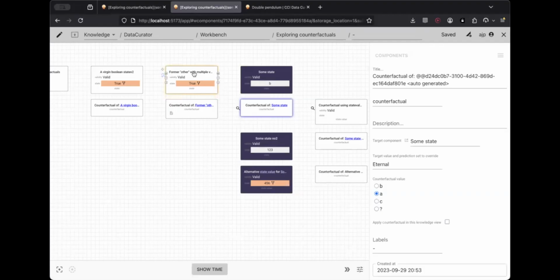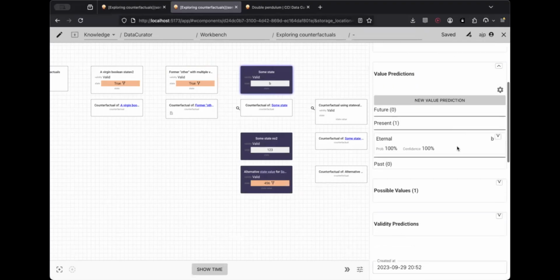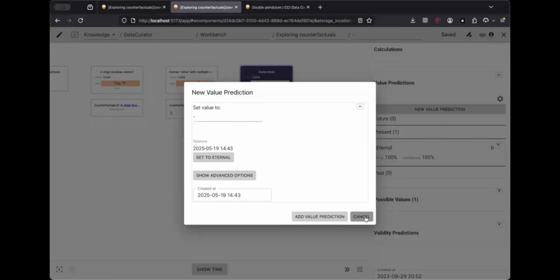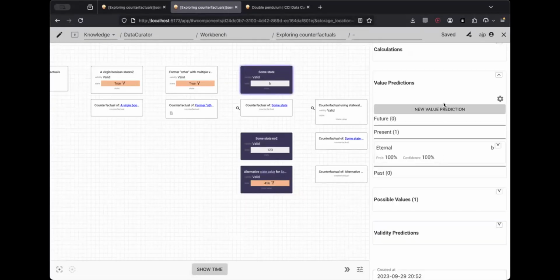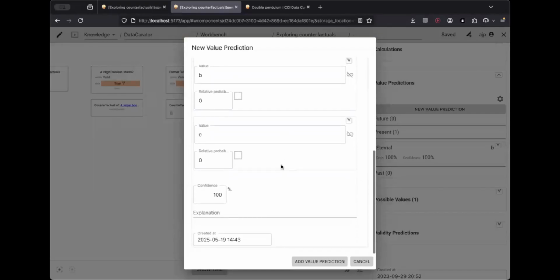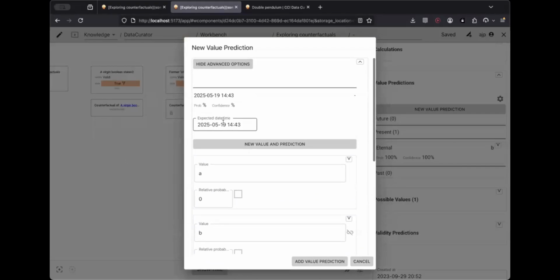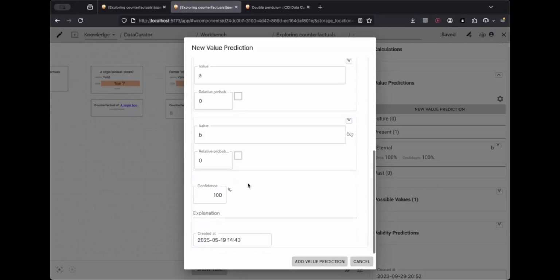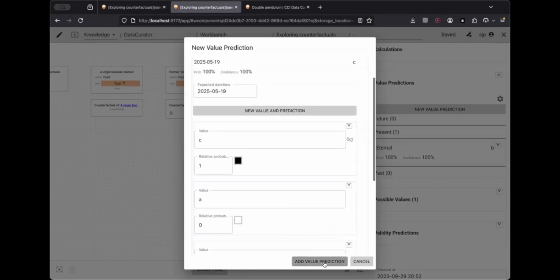So yes, they target a specific moment in time and target a specific value of that moment in time. So we can demonstrate that, for example, if we add a new value, new value prediction, and set the value to A. And then we're saying from this time here going forwards, it's going to be value of C. Add that.